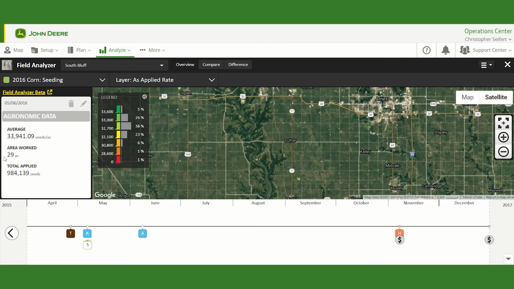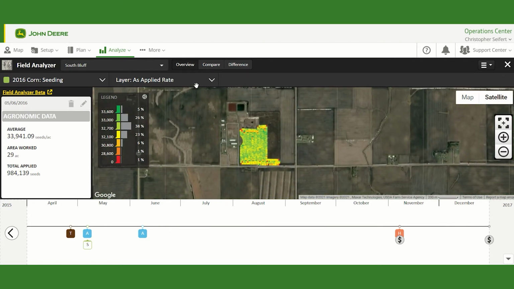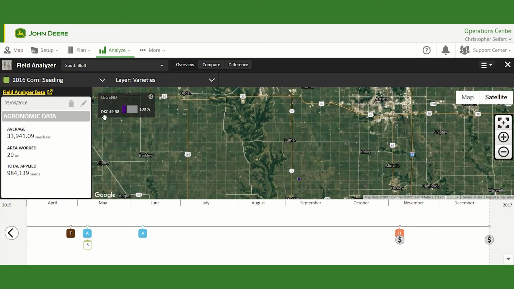So we can go back down here and scroll in. Now you can see that it has changed that area worked to 29 acres. If we were to go into our varieties, we can now see that that has changed to DeKalb 4938 as 100% of what we had planted there.